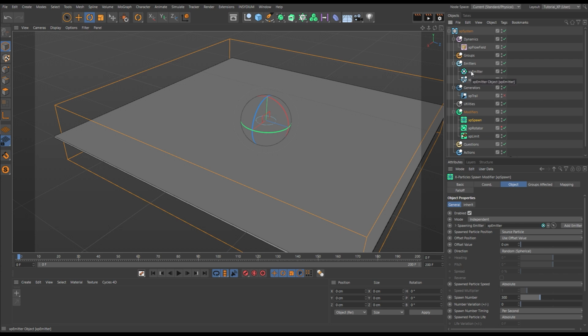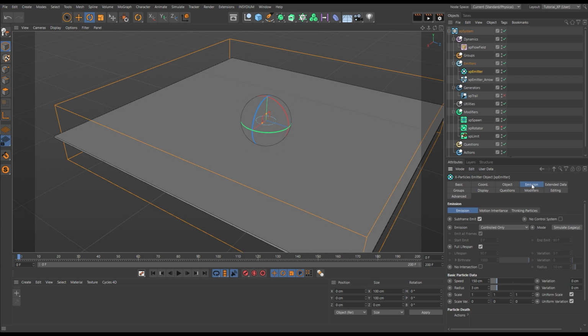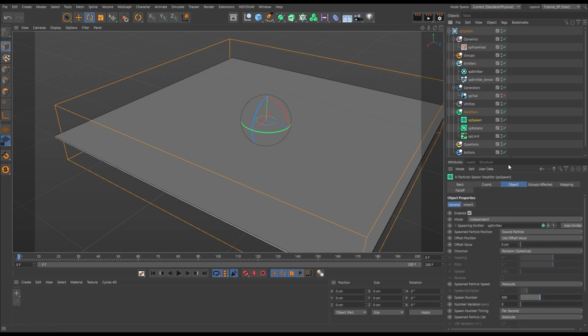And this icon, if we go into that emitter, into the emission tab, you can see it's controlled only. So we can't adjust how many particles are going to be spat out here. It's a controlled emitter, and that's what this icon means. And it's being controlled by this spawn modifier. So let's go back to our spawn modifier.